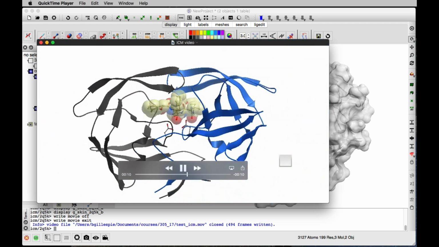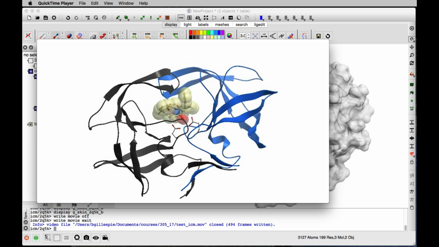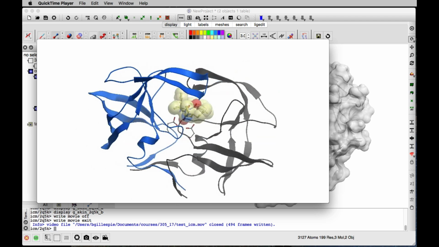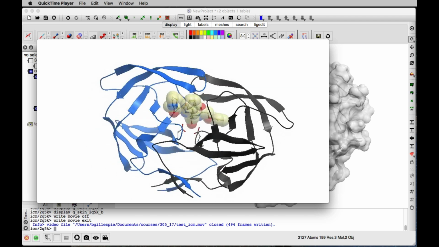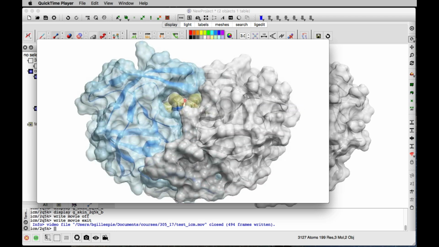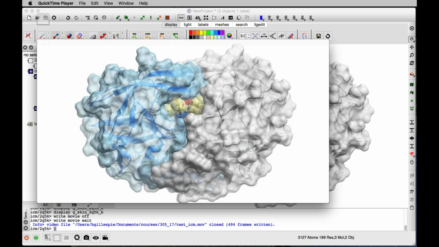Notice how much of the protein is cropped. So you want to think about, again, what kind of representation you want to show for your protein. We zoom out, we do another rotation, we bring in our surfaces, and we're done.